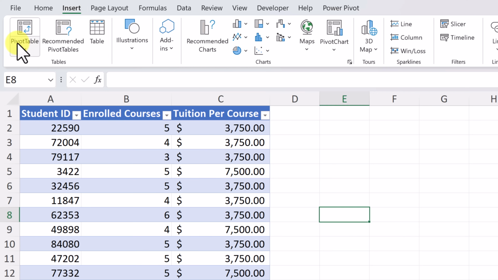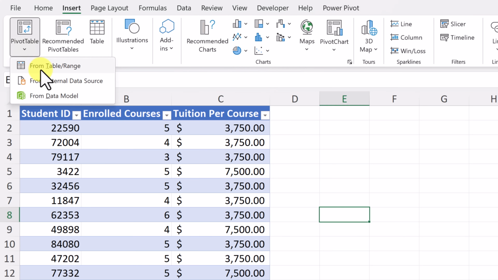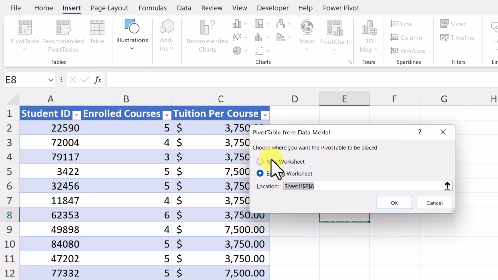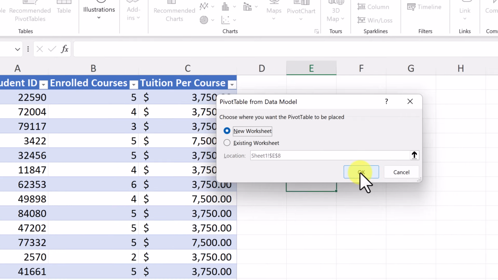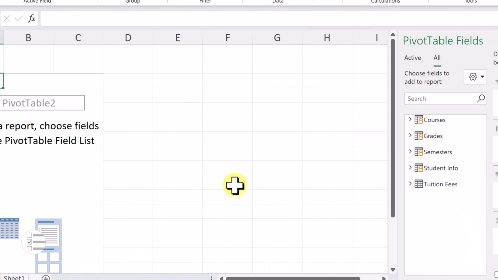If I go insert and then pivot table, well, we don't want to go from table range. We built a data model. So we could go from this right here, and then we could go new worksheet, hit OK, and it brings us to the same place. So I just wanted to show you a couple different ways that you could start your pivot table from, but you do need to grab that data model in order to do it.